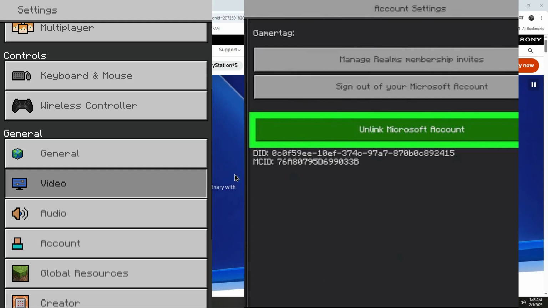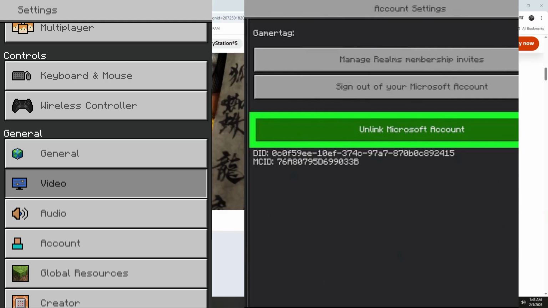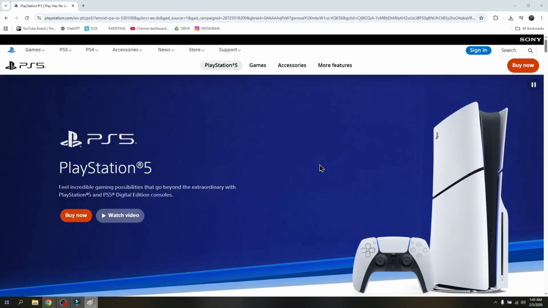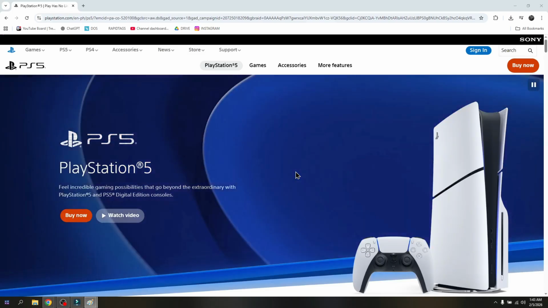However, if you're going to be unlinking it from a different game, all you have to do is to access your PSN account and check if Microsoft unlinking is available. So those are the things that you can do for you to unlink your Microsoft account from PS5.